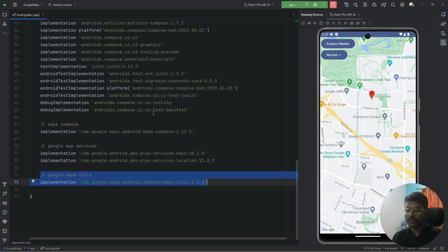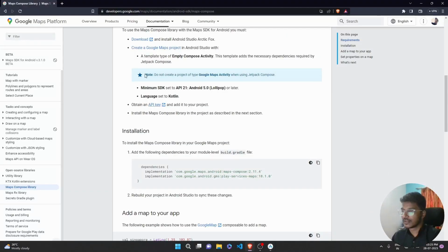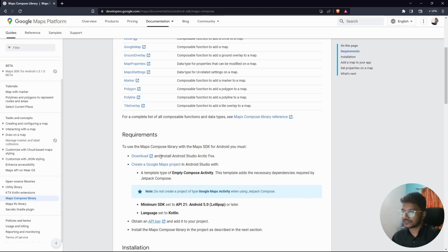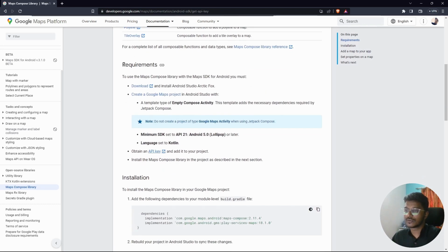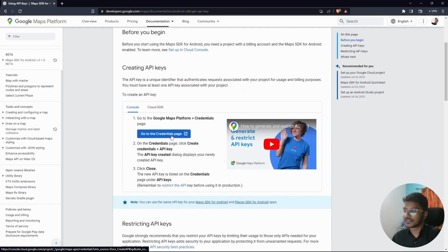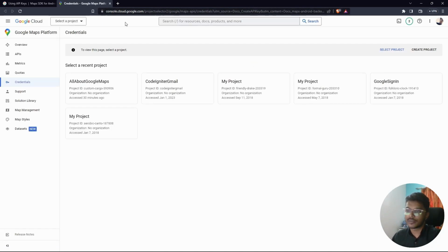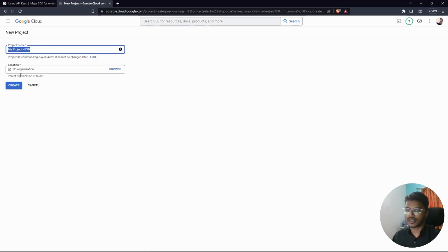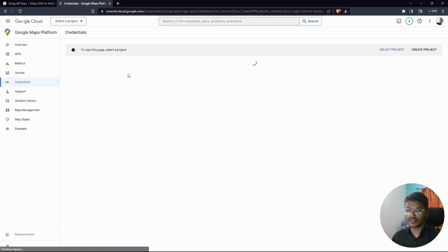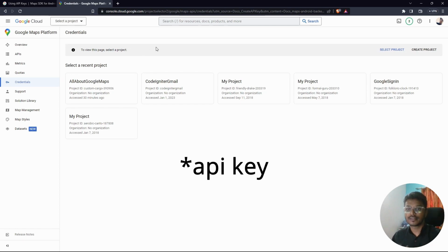But that is not it. We need to provide an API key for this as well. So for doing that, you have to go through this particular page, which is basically the Google Cloud Console page. If you don't see any applications here, you just need to create a project. Once you click on create a project and provide the required information, it will provide you with an API key. You just keep that key with you, that is required.